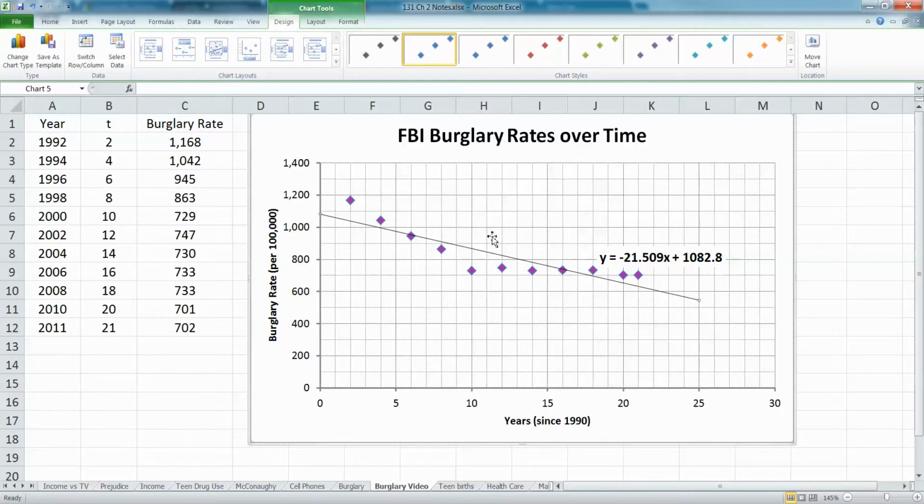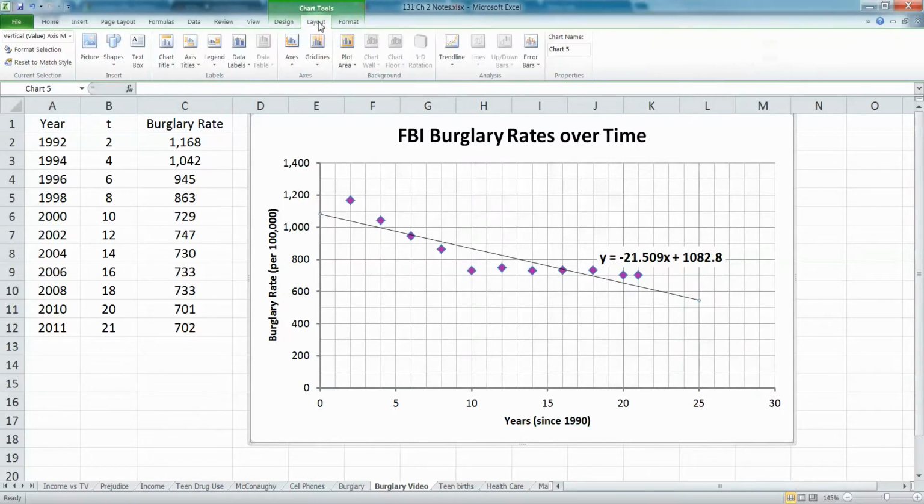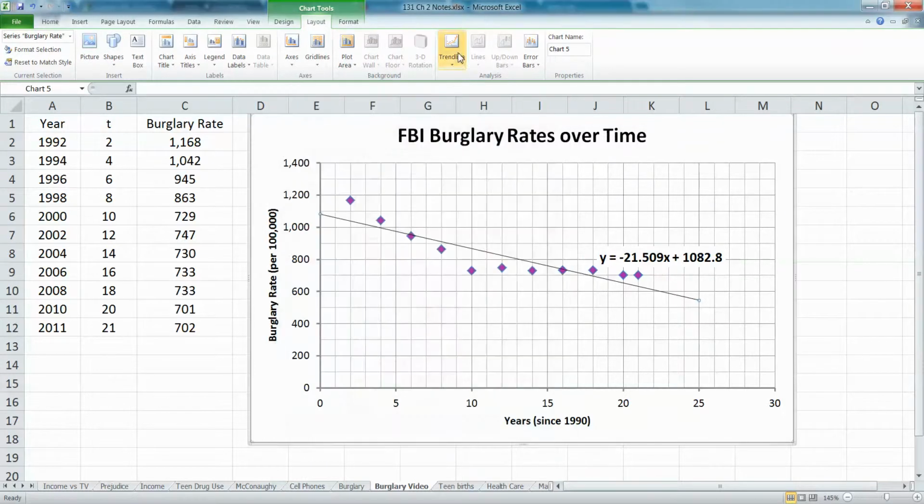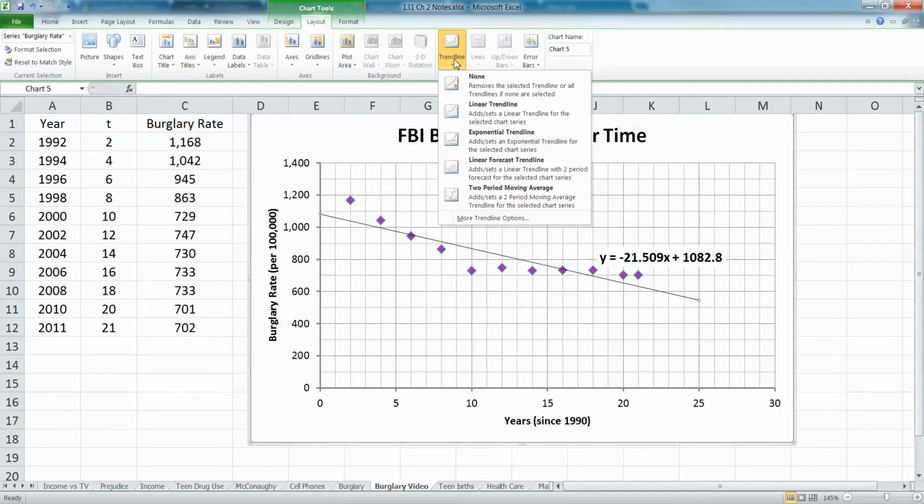Let me go back. Let's see, right click. Actually, let me check one thing real quick. I thought so. So I tend to do this with the clicking thing. I just click on it and then right click and format that trend line, right? So that's one way.